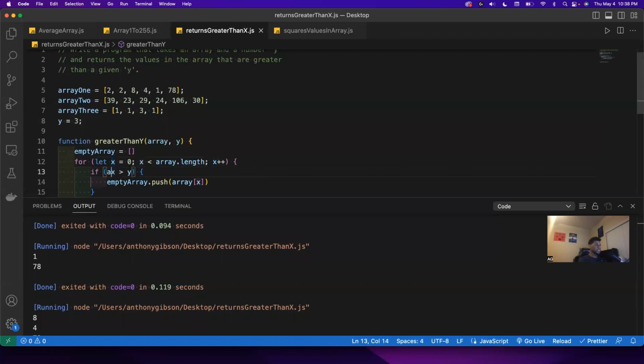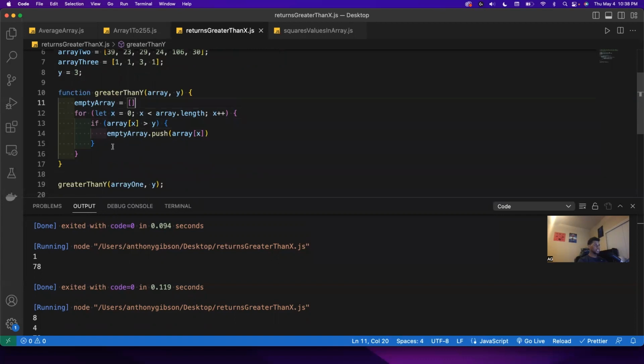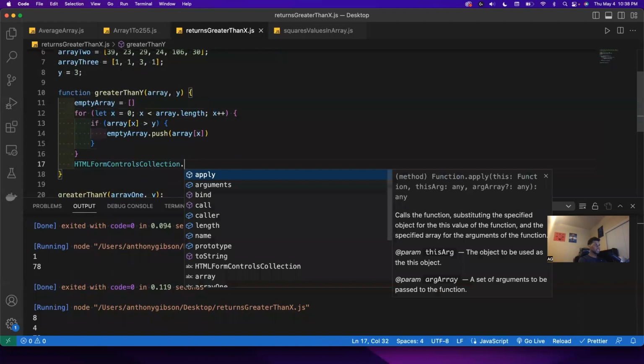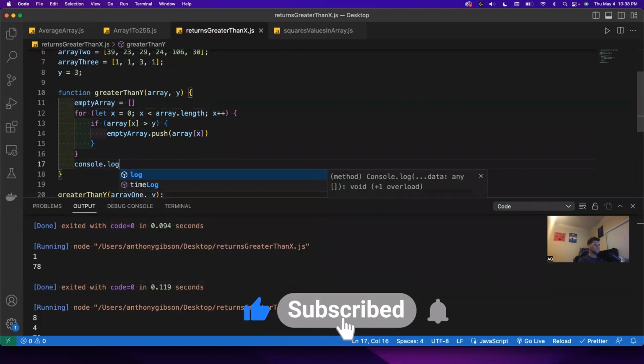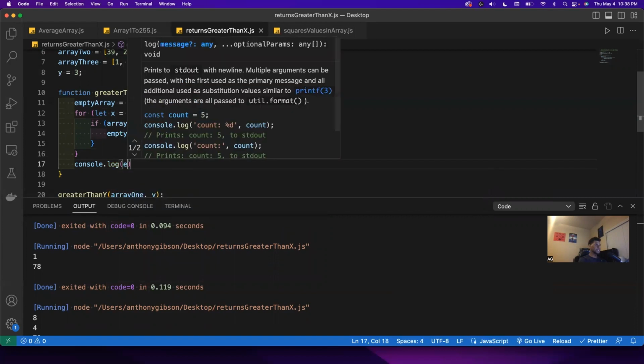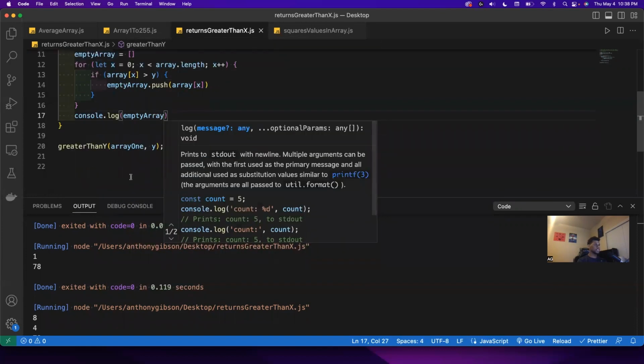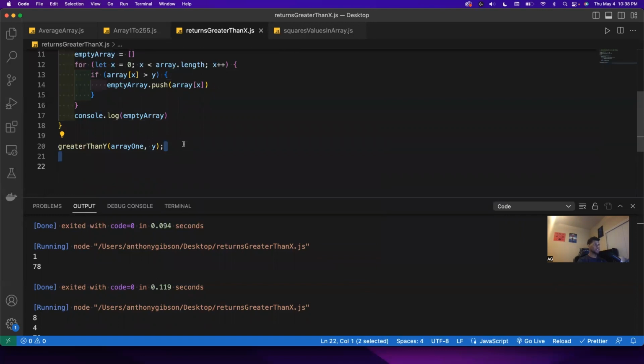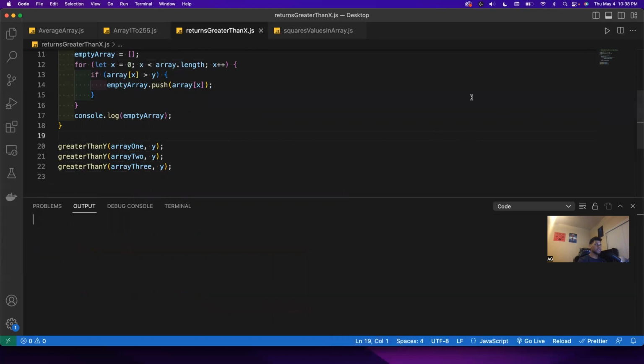Oh, and there's a mistake. If array of X is greater than Y, then we want to push in the array of X, and then we want to get out of that for loop, in which we can then console.log empty array. So we have this array 1, array 2, and array 3. We can clear this output.